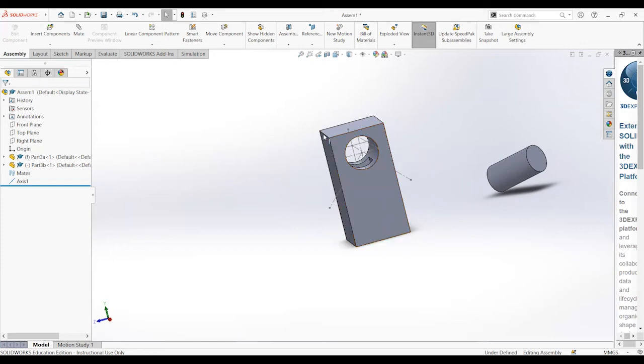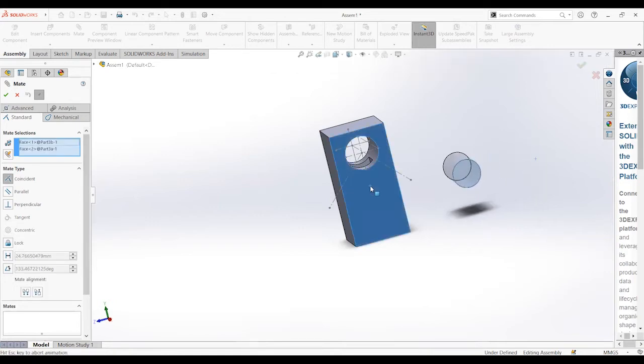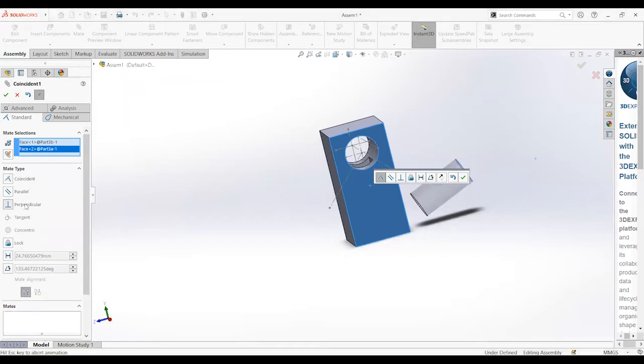Other methods that we can use to move things with respect to each other is by picking mates. For example, I select this surface and this surface, and now I can pick whether these two can be coincident or parallel or perpendicular to each other.